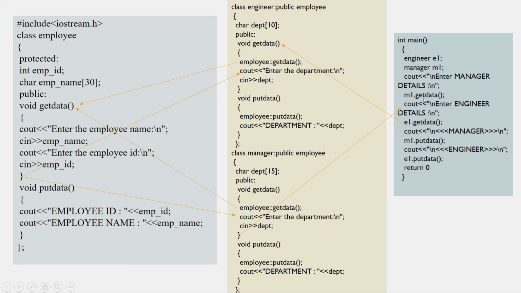Okay. So now ML dot get data. It will automatically call my get data of the manager. So now, where is my manager's get data? Yes, it goes automatically to here. Now it sees employee get data. You can see a scope resolution operator here. Employee get data, which means I'm telling it to go to employee's get data. Okay, so now it automatically goes to employee's get data.